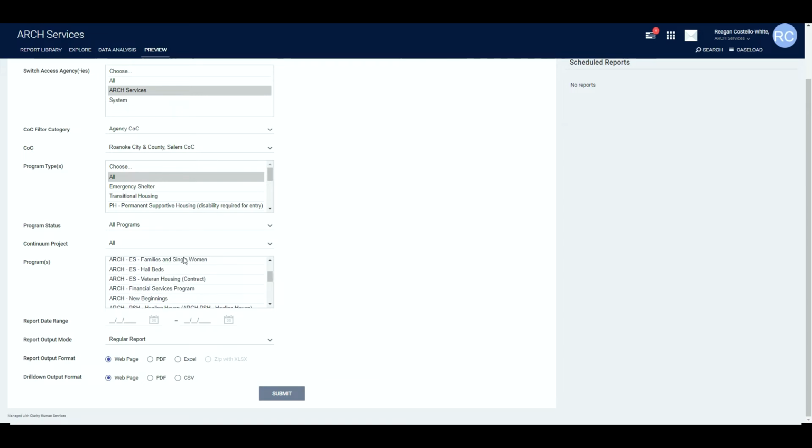So I'm going to go to the list of programs and select the program that I am interested in checking the data quality for. If I wanted to select all of these emergency shelter programs, I could hold down Control and select more than one. I could also select for the PSH programs at the same time. But for right now, I just want to check the data quality for this case management program.